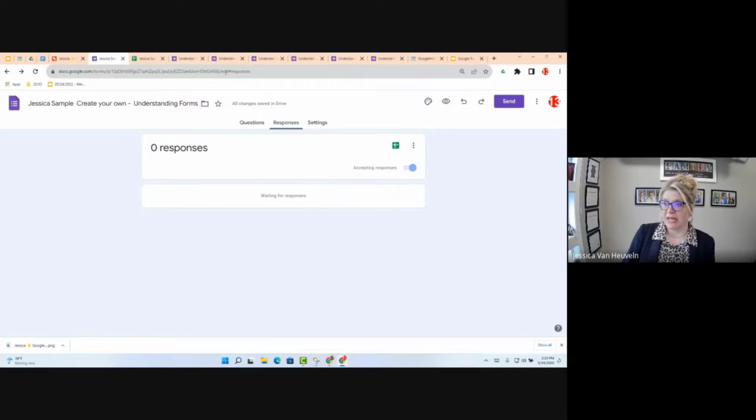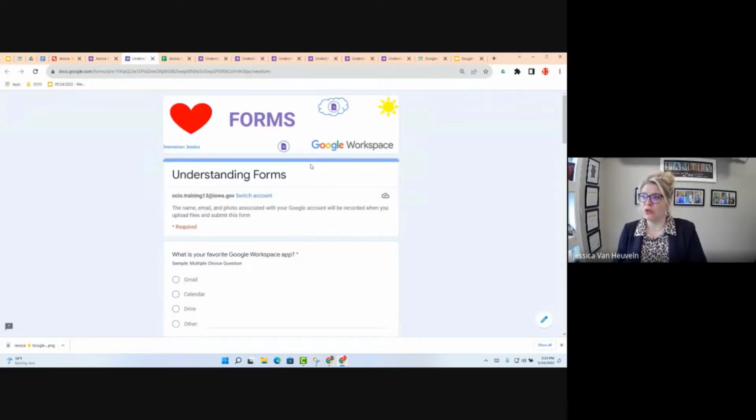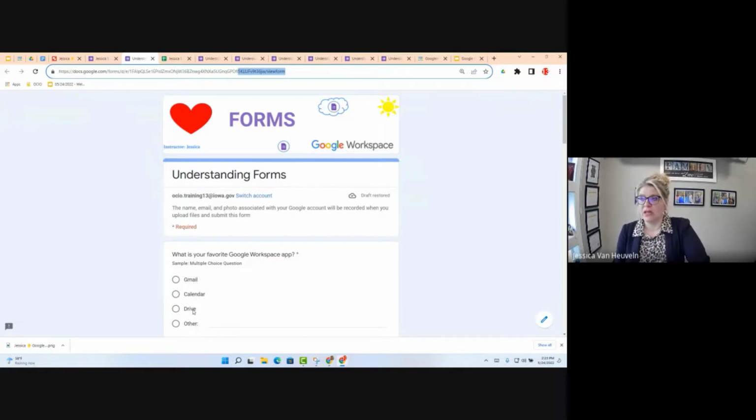The URL says edit hashtag responses. I'm in the edit portion of the form. I'm going to click on the I, also known as the preview. It's going to change the URL to view form. It says view form. Copy that URL. Copy that URL.